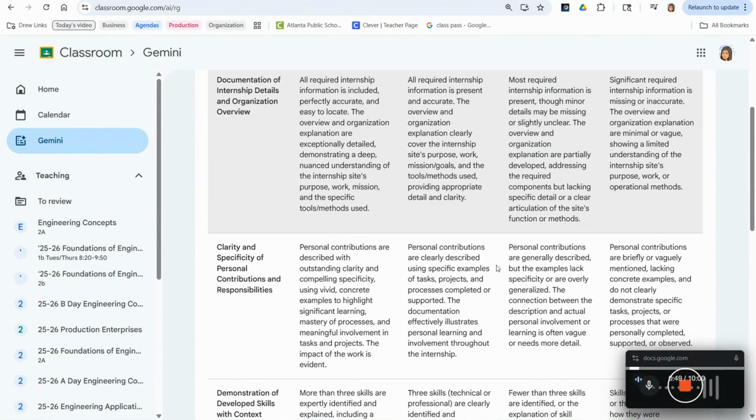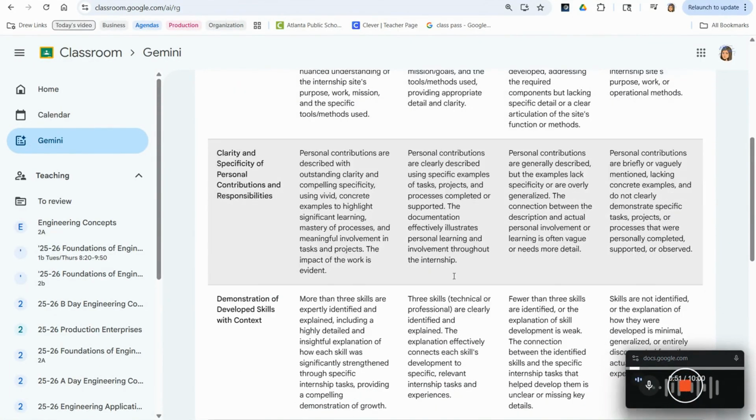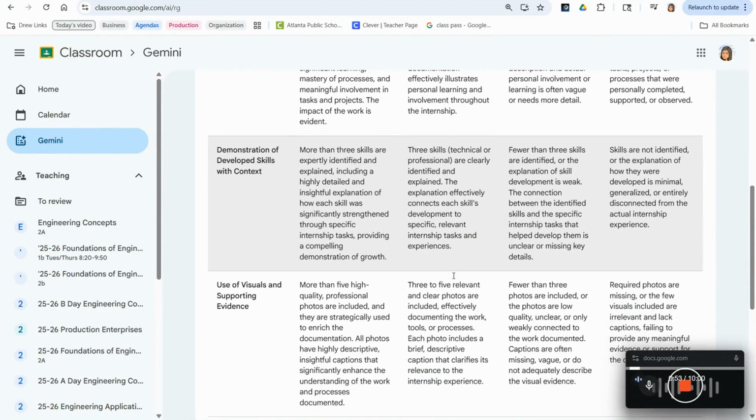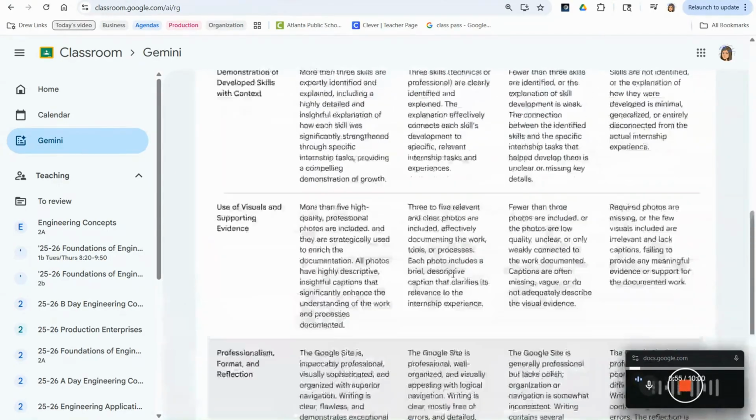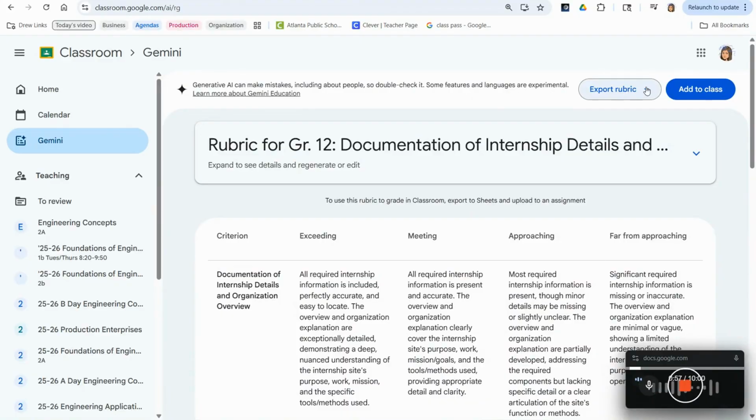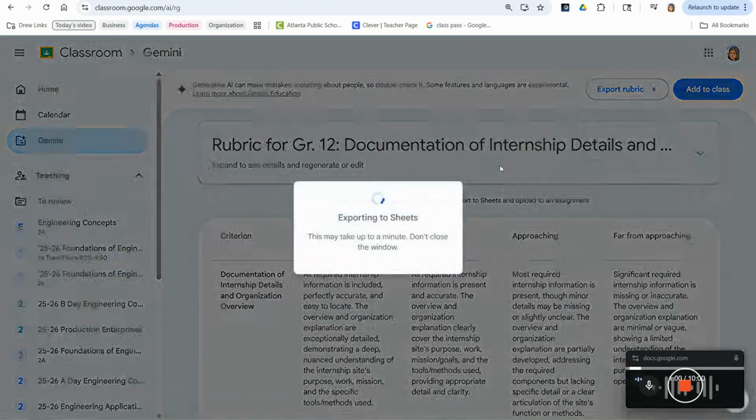Here is the rubric that it was able to generate. It's amazing, and it has saved me many, many hours in generating my own rubric. Of course, I'm going to review this, and the easiest way to do that is to go ahead and export it to Sheets.